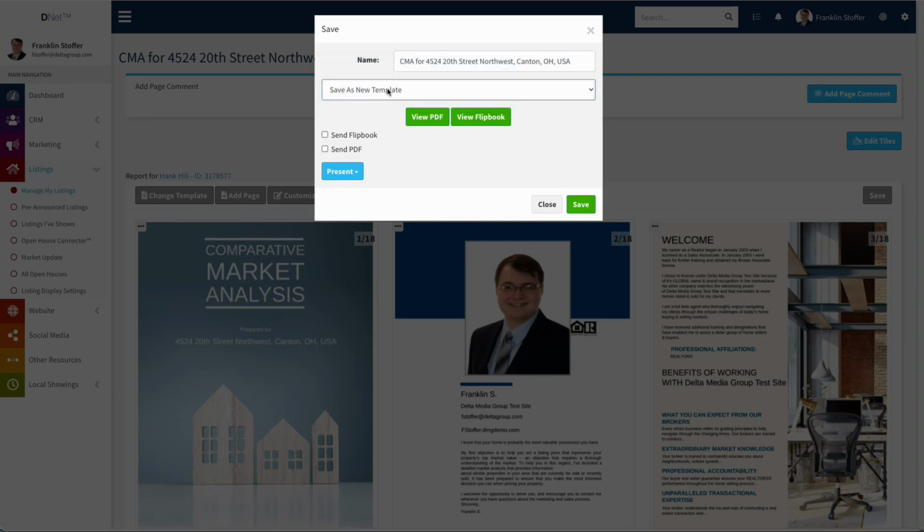Next, I can save it as a draft if I don't feel like I'm quite finished with this one, or I can save it as a template. And saving it as a template, if I had made customizations to the order of the pages or the number of pages, or I'd added pages from other reports or a PDF, I could save this as a template so that I could pull this up later on with different property data tied to a different customer, and it would still use the template that has all those pages added to it.